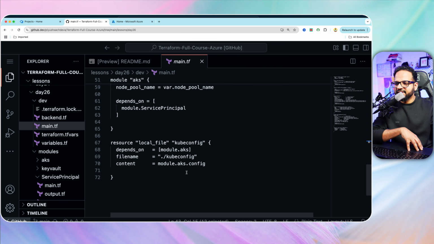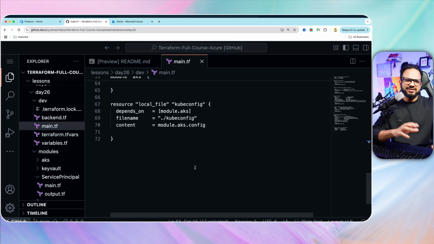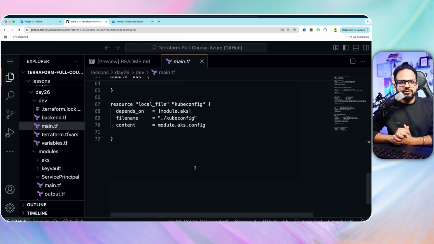Then we create the AKS cluster using the same AKS module that we have over here, and then we create a kubeconfig file. This I have already told you about; I have explained it very well in the day 20 video.